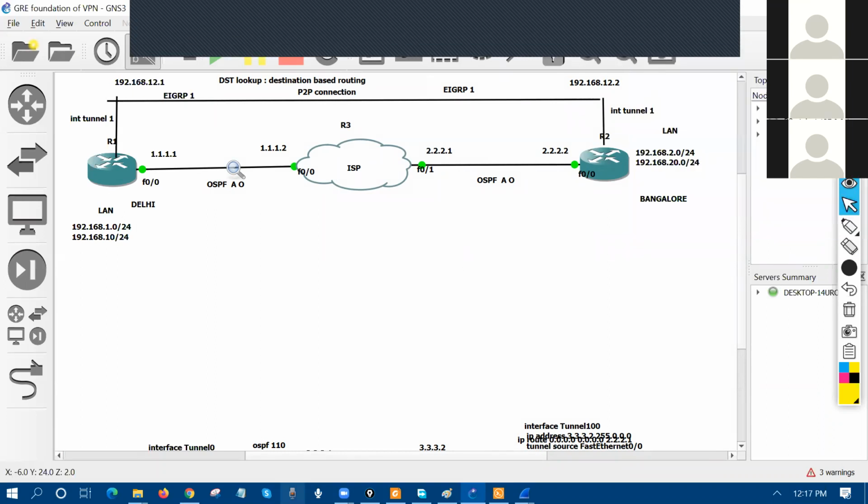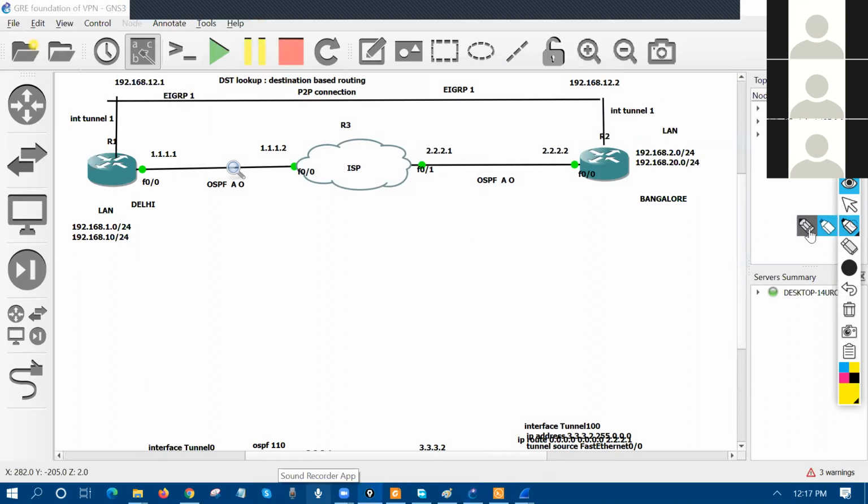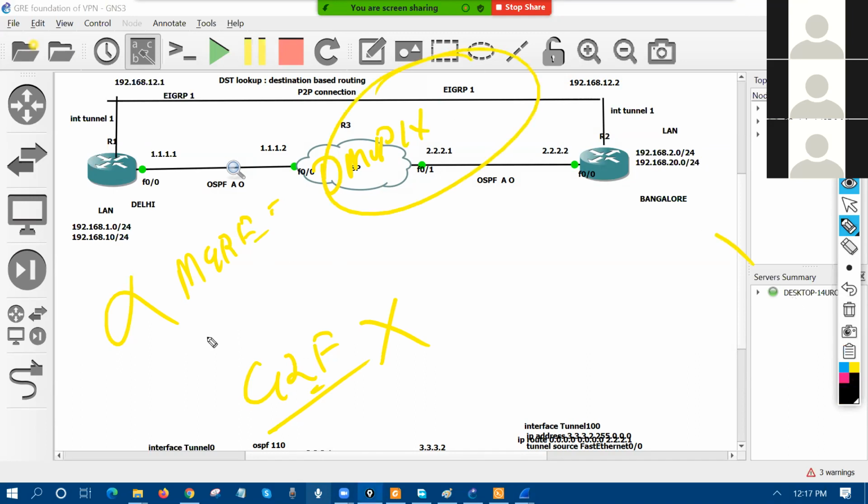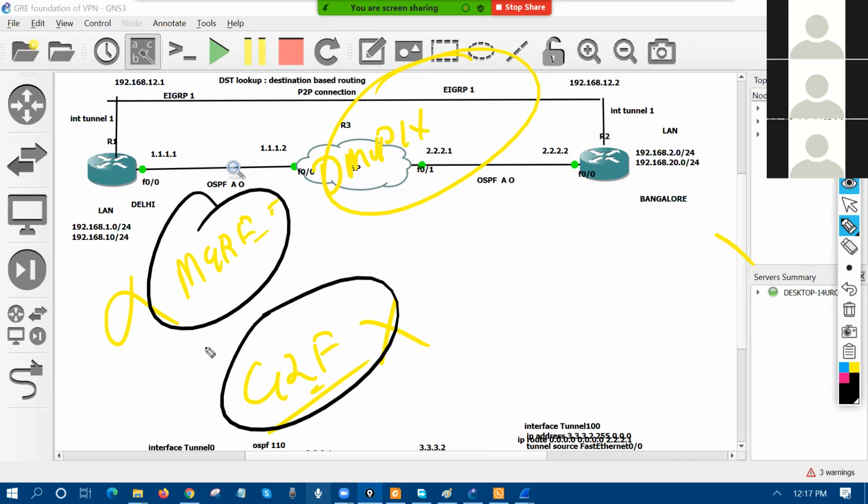Sorry. It's clear. So guys, we need to find the GRE issues, right? Then I'm going to discuss MGRE, and then DMVPN. I'll tell you one thing: in the market, we are not going to use GRE, and we are not even going to use MGRE. But to understand DMVPN, you must have a good knowledge of MGRE and GRE.